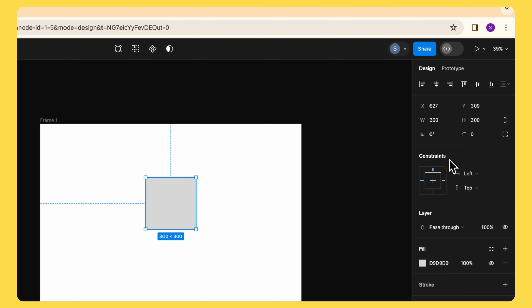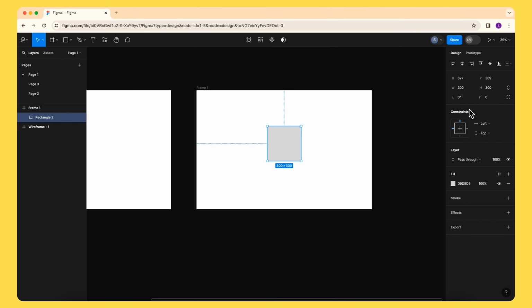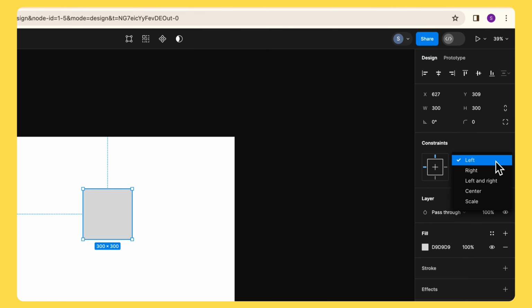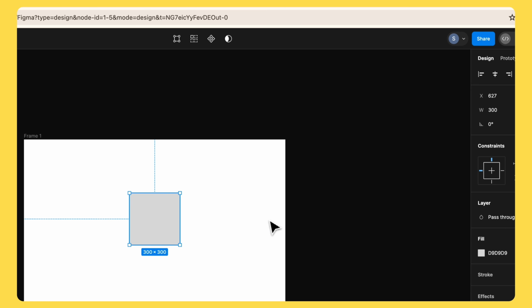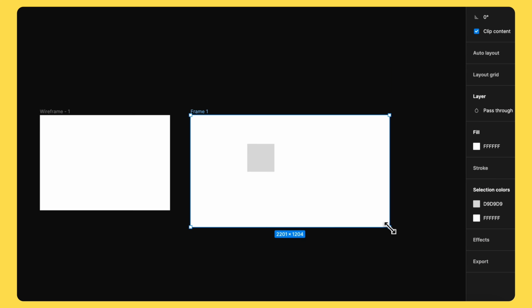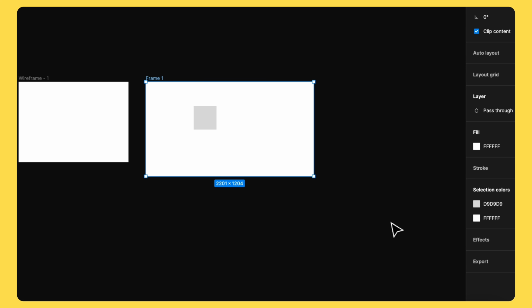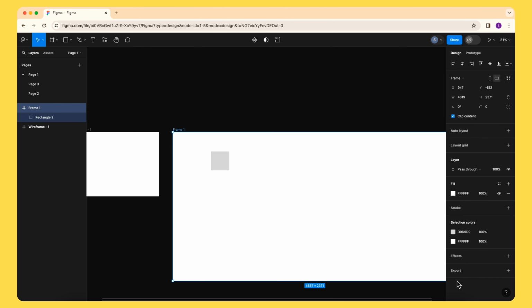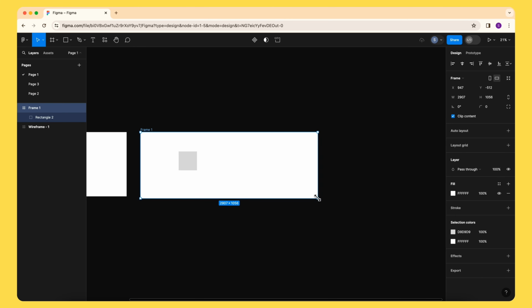Next we have constraints. Constraints are useful to create responsive designs. By default, constraints set for left and top. You can change constraints by clicking on the small arrow. Let's see how constraints work. If we select frame and drag on the corner, you can see how rectangle aligns horizontally left and top because default constraints are left and top.